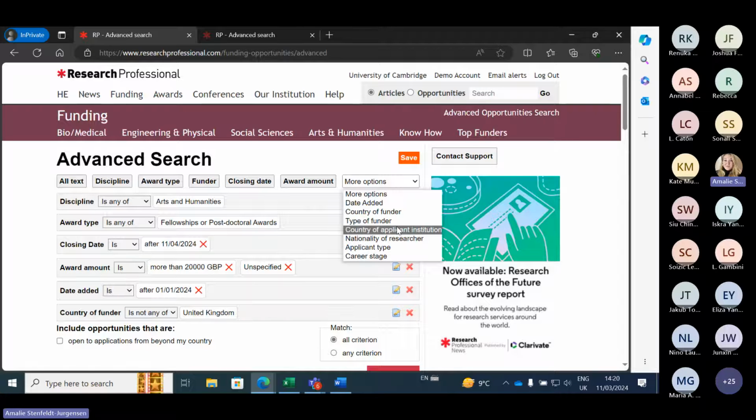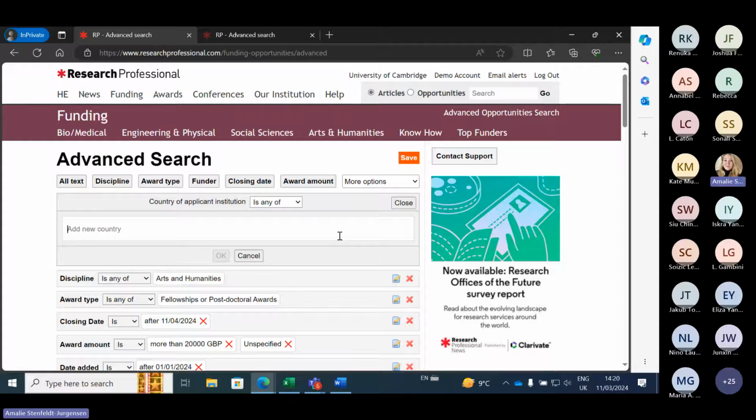Then you can also set country of applicant institution. So because of the pre-filtering, you're only seeing calls open to applicants based in the UK. But if you wanted to see what's available to people based in another specific country, maybe you have a colleague who's based in another country, or maybe you're looking to relocate for some time, then you can get around that pre-filtering and add the country you want to look up available opportunities for.